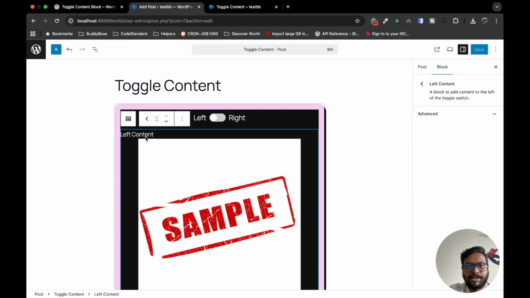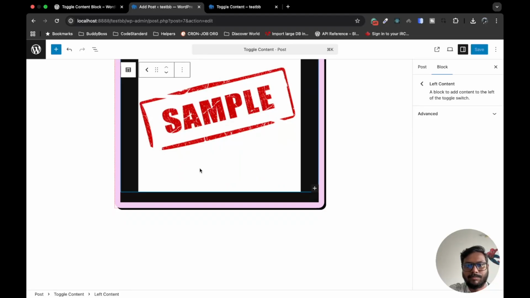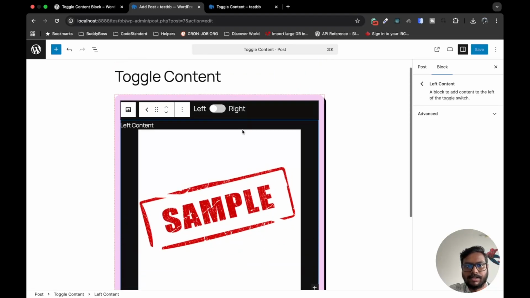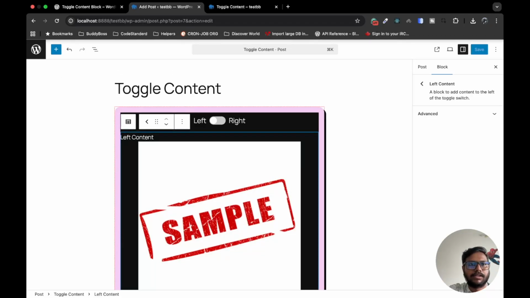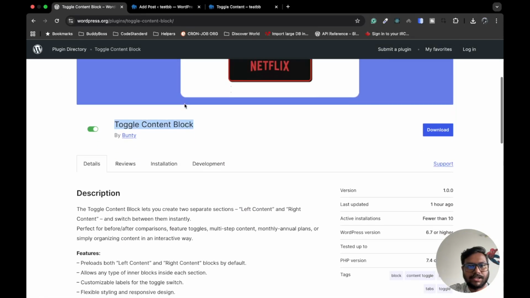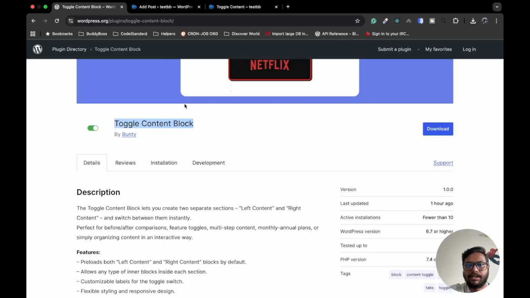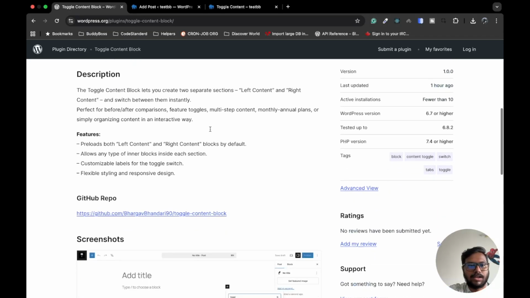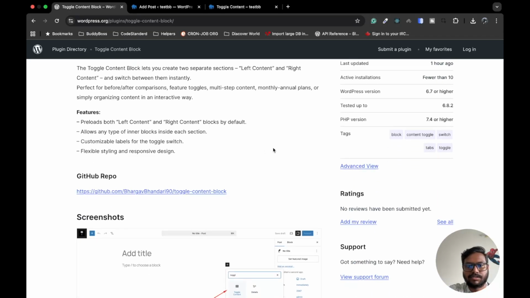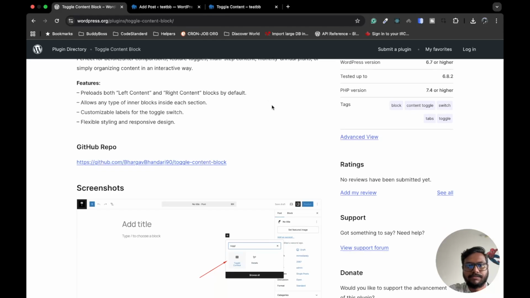And yeah, there are many other ways you can use other blocks to display toggling. For example, if you have monthly and yearly packages, then you could use this block there. So this is how simply you can use the Toggle Content Block, and the plugin link is in the description section. I would like to have your review or suggestion or any feedback for this plugin.